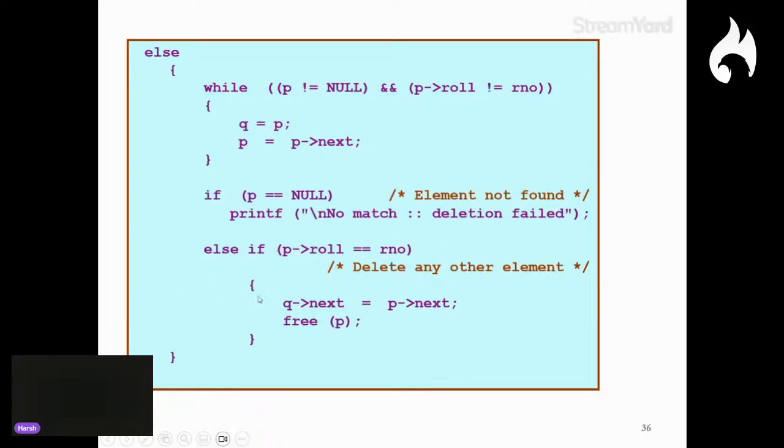If we want to delete any other element apart from the first element, we will be doing Q next, which was our previous element, to P next, which was the next element to P, and we are again freeing the memory allocated to P.